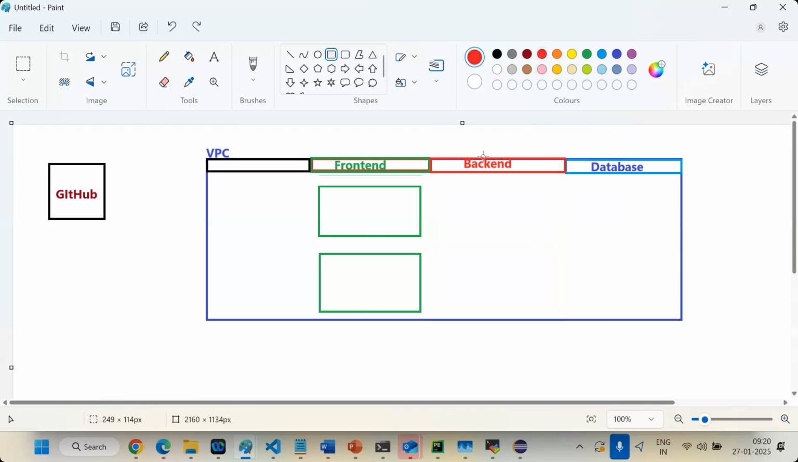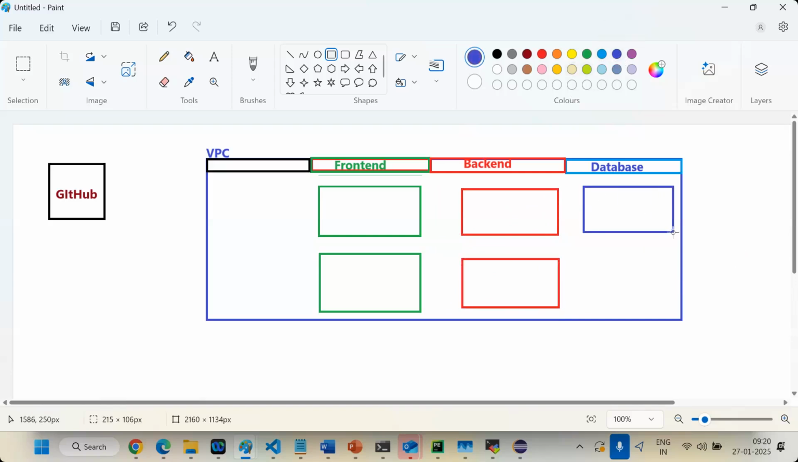So this is backend. Creating one more backend subnet. Next for database, also 2 subnets are required. Clear or not? Now front end, how many servers are required in total now? 2.